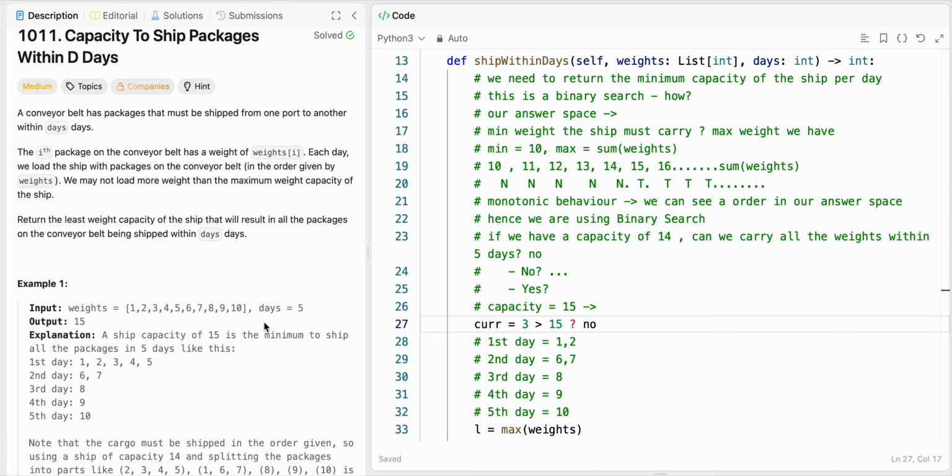Now we will go to 3. 3 plus 3, is it greater than 15? No. So we will make this 6. Next we have 4. If we add 4, is it greater than 15? No. So we will put 4 here and current will become 10. Now we'll add 15, right? Is 15 greater than 15? No.